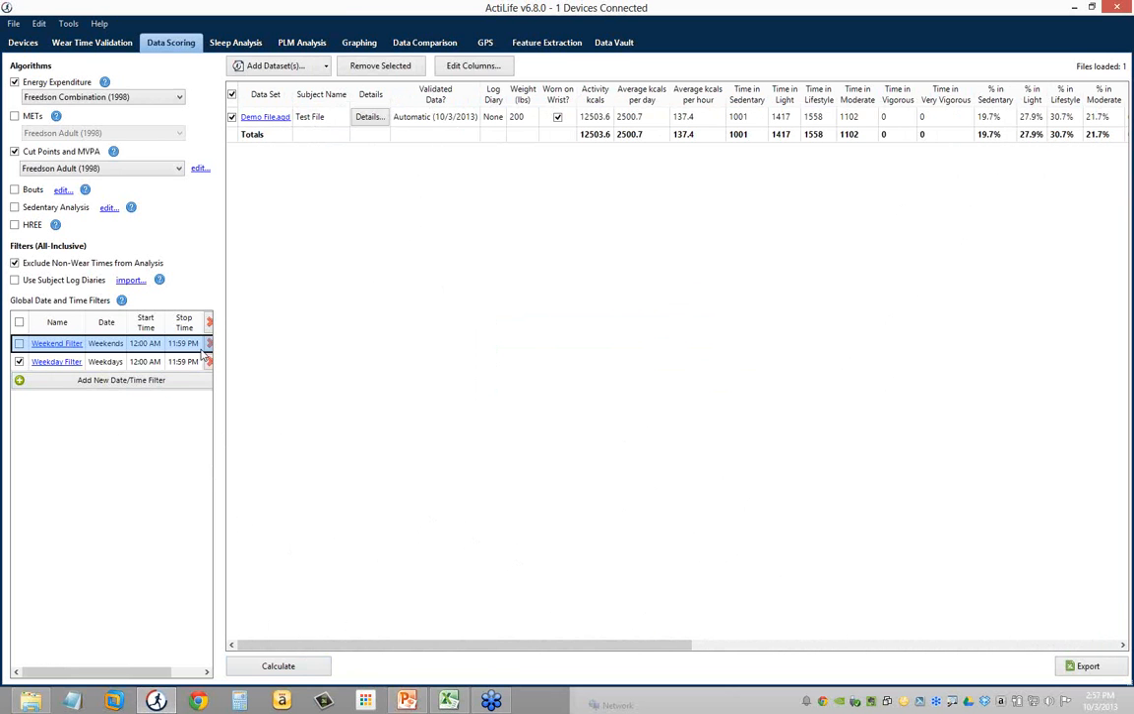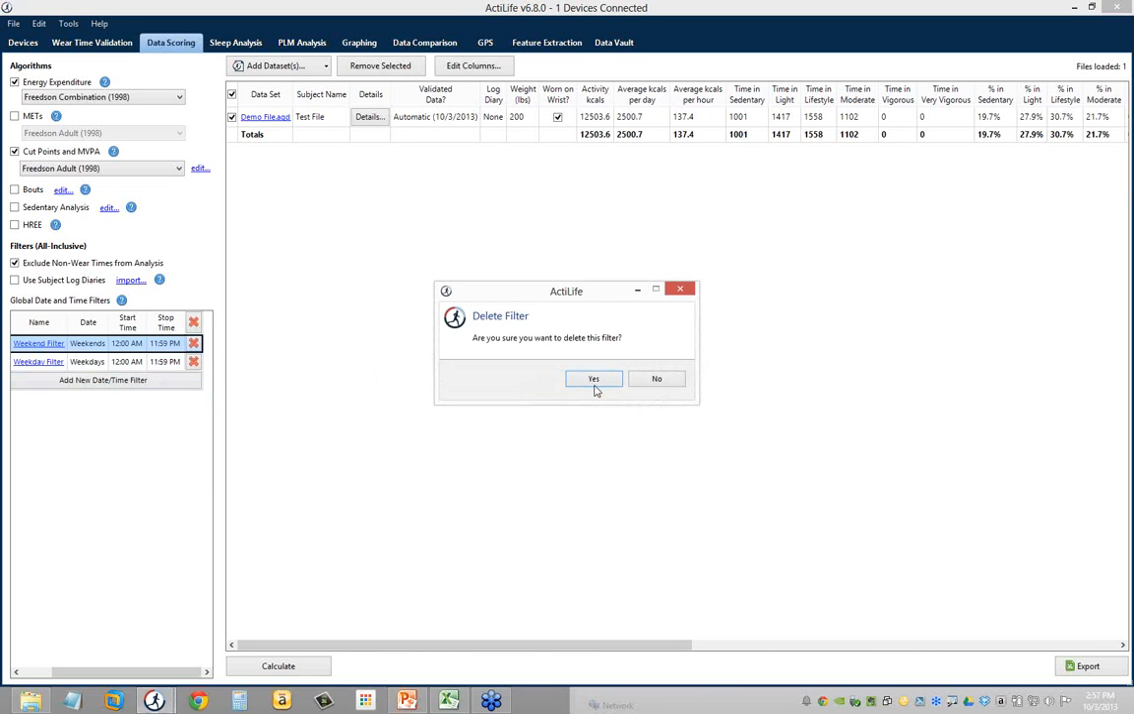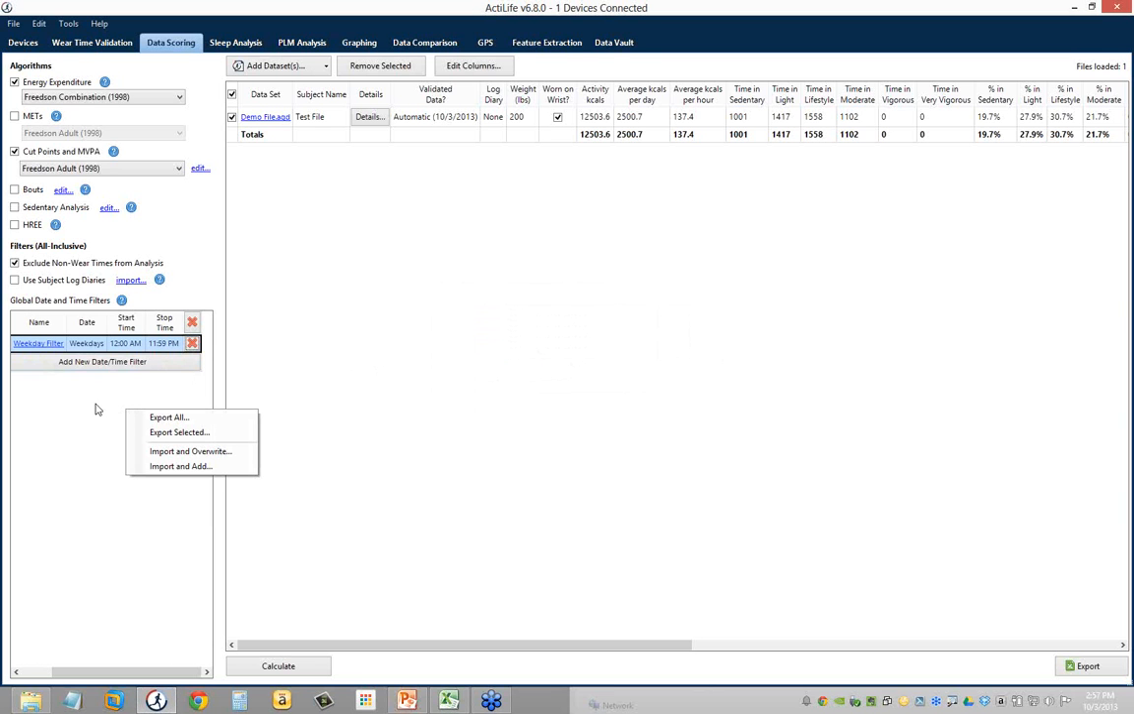So let's go ahead and just remove these global filters. I can either uncheck them like I've done here, or I can click the X next to the row and just delete that filter altogether. Another quick tip: if you right-click in the global date time filters area, you can actually export all of these. You can export the ones you have selected or all of them, and you can import them into another running version of ActiLife. And so just a kind of a hidden option that's available there. But I'll just delete them for now.